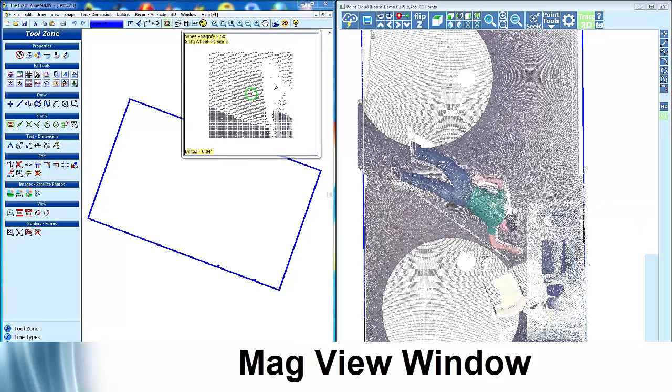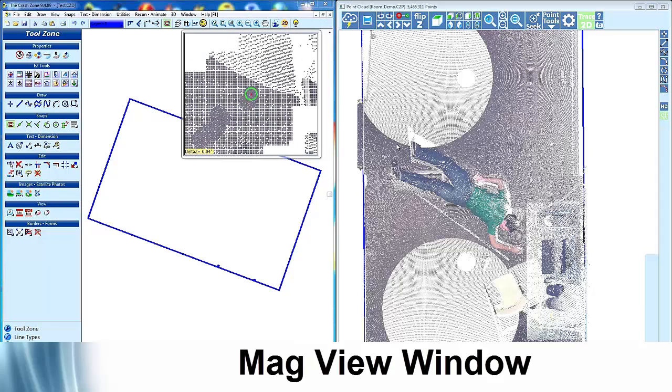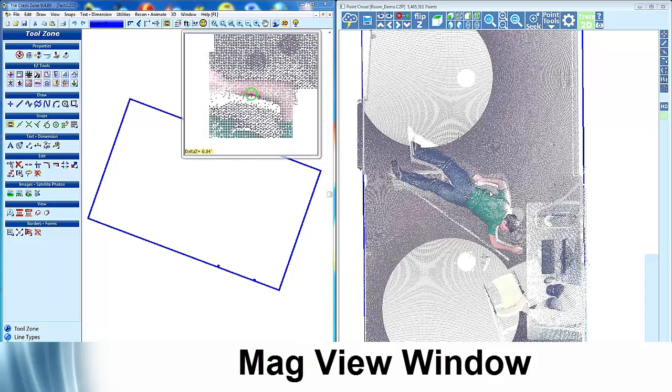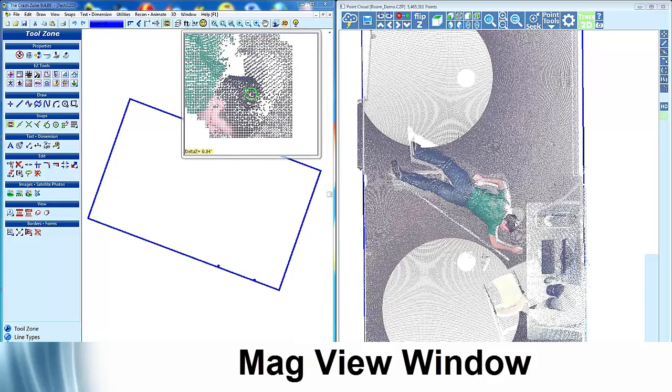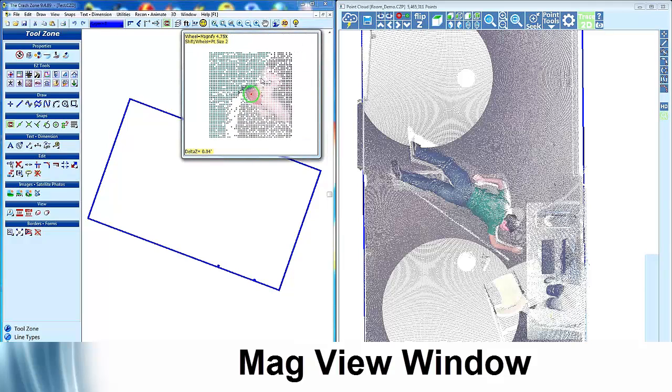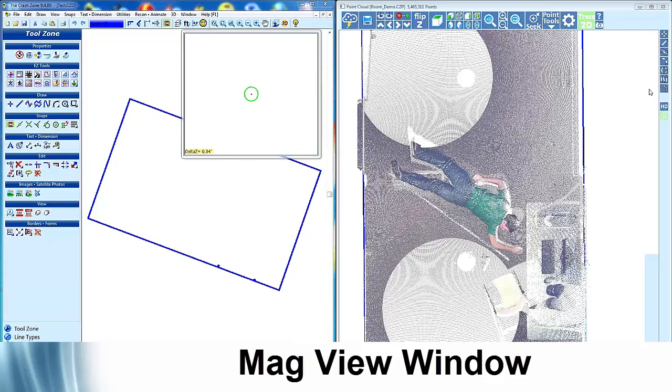So this is the mag window over here, and what you can see is it fills in and magnifies the view in the point cloud. And if I move over here, you'll notice it says use the wheel to change magnification. I'm going to use my mouse wheel to magnify it. I can go higher, lower. I can thicken up the points by holding down the Control or Shift key. So I can do a lot in here with the mag window.